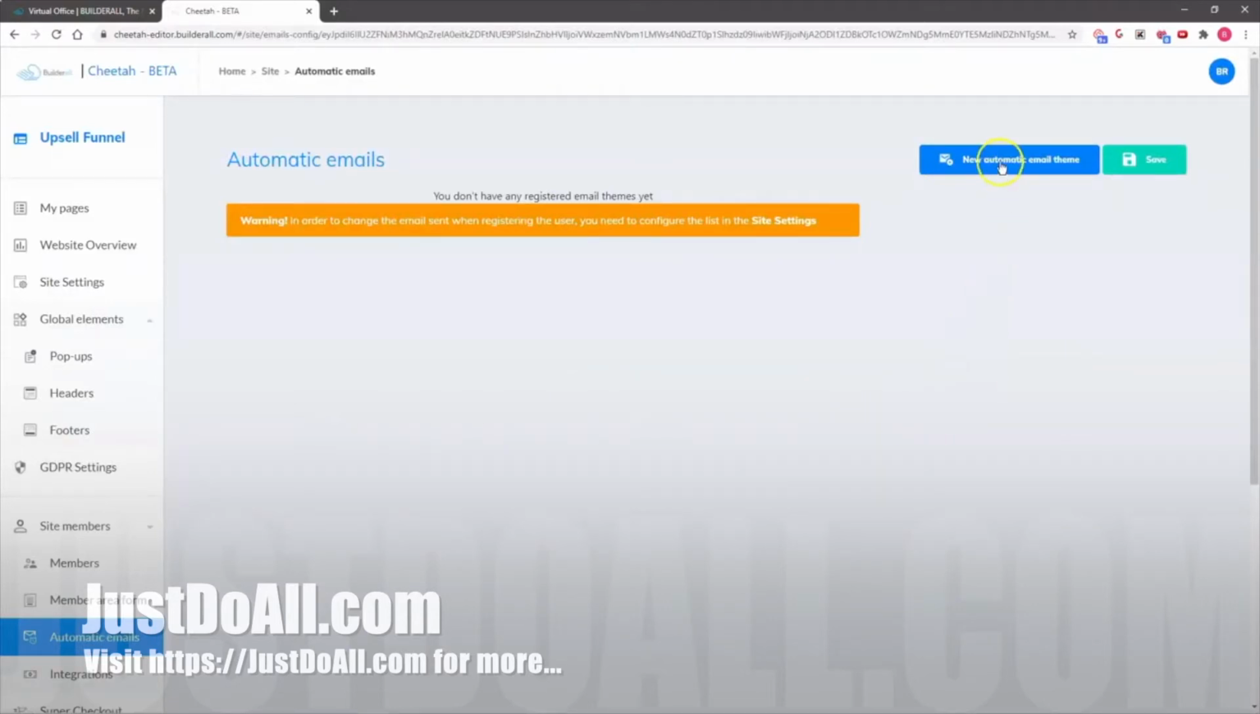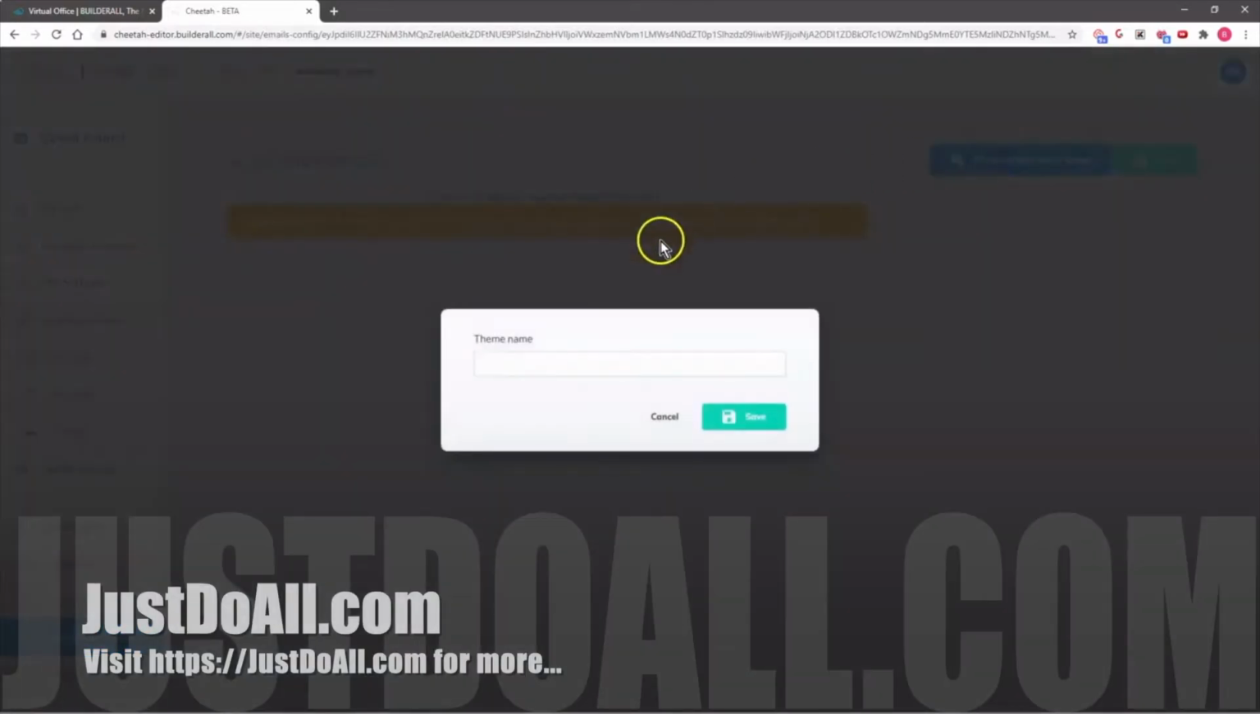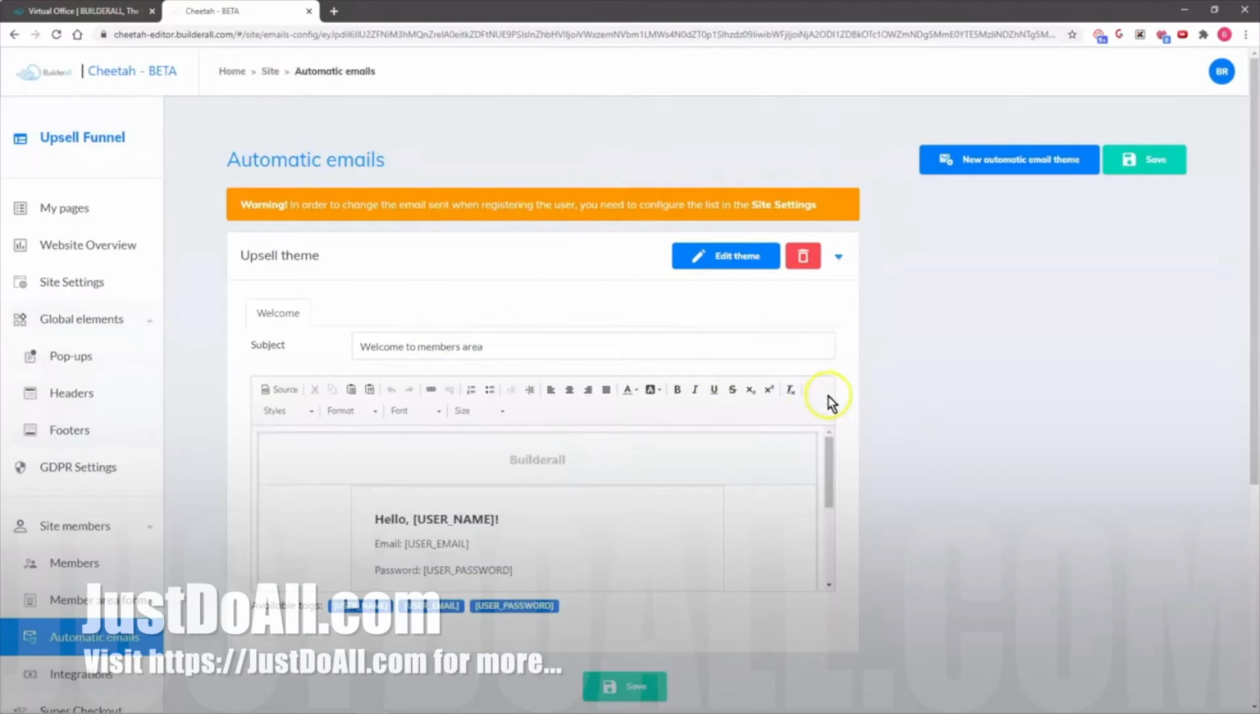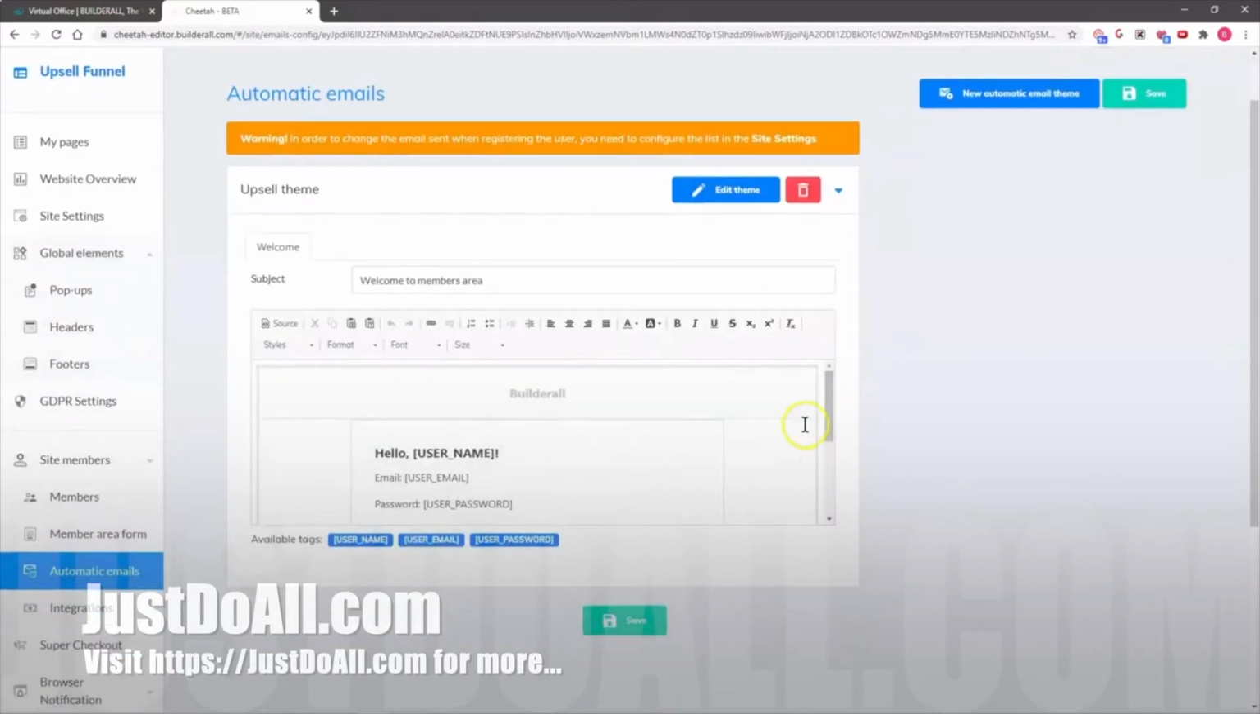So we need to create a theme for our emails that they're going to receive regarding our membership area. So let's just call this Upsell Theme and we'll click Save. So now we need to edit the theme. So we'll simply click here to expand our options and you'll see this is what the email is going to look like when they receive it.